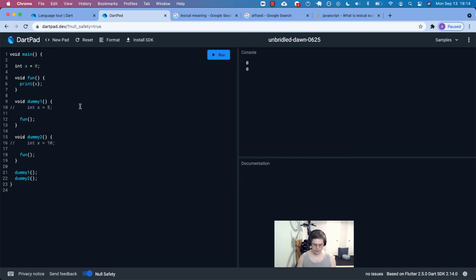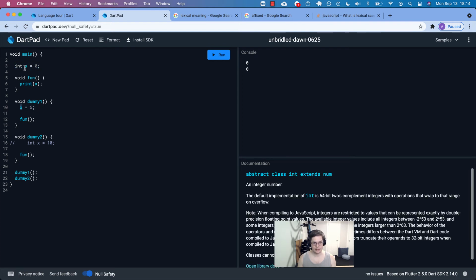Now if I wanted to override this, I've already declared x as an integer, so I just want to update it. So now when dummy 1 is called, even though x is defined as 0 out here, locally it updates that same variable. So now these are referring to the same thing.